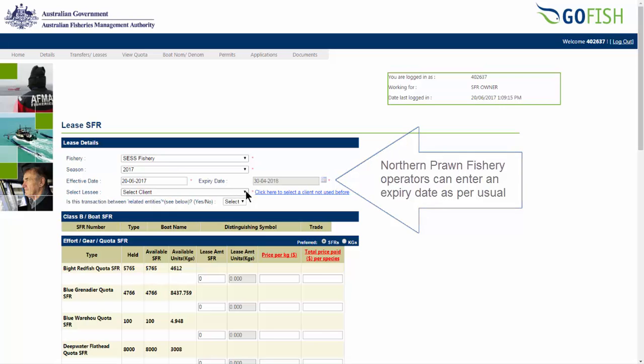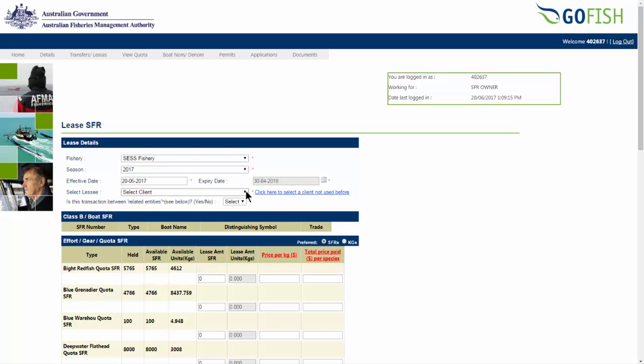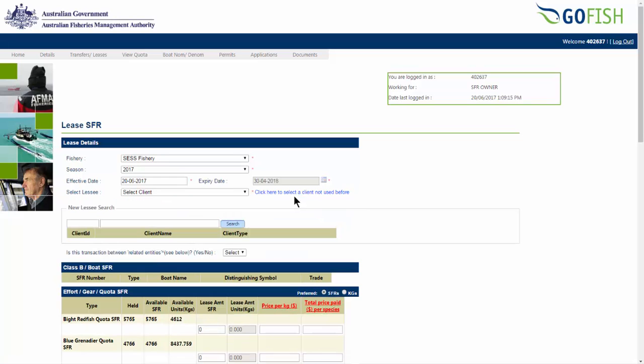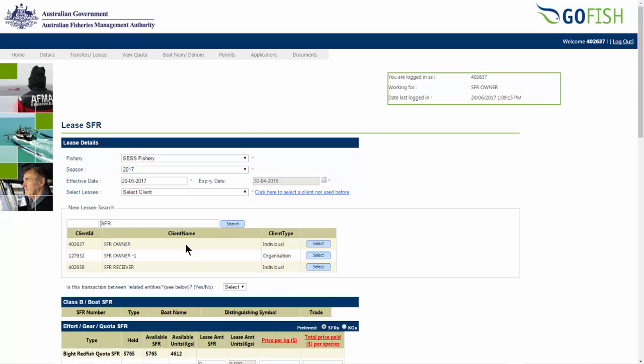Next, where it says Select Lessee, click on Select Client, and choose from the drop-down menu the name of the client to whom you would like to lease the SFRs. If the client you desire is not on the existing list, select the blue highlighted link, Click here to select a client not used before. Where it says New Lessee Search, enter the full client ID if you know it, or part of the client name, and click on Search. Click on the Select button next to the desired name. If the client you desire is not on the list, check the spelling first and then contact AFMA for help.